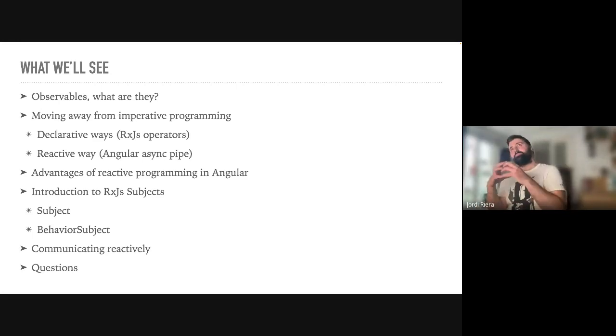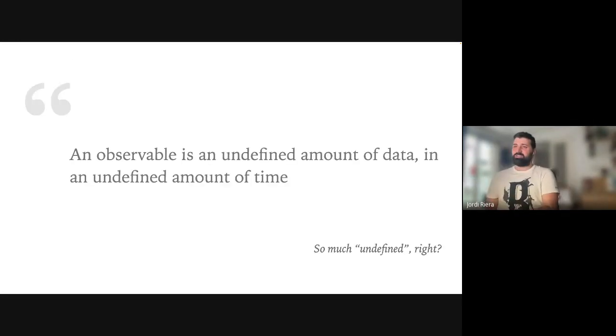But I have a definition that helps us see that in a more... It's correct, the definition is correct, it's a stream of events that you're observing. But if you go deeper into it, I have a definition that sticks in my mind if you want one sentence. That's this. An observable is an undefined amount of data in an undefined amount of time. Too much undefined probably for a definition, but bear with me. I like this definition because it says clearly what an actual observable is.